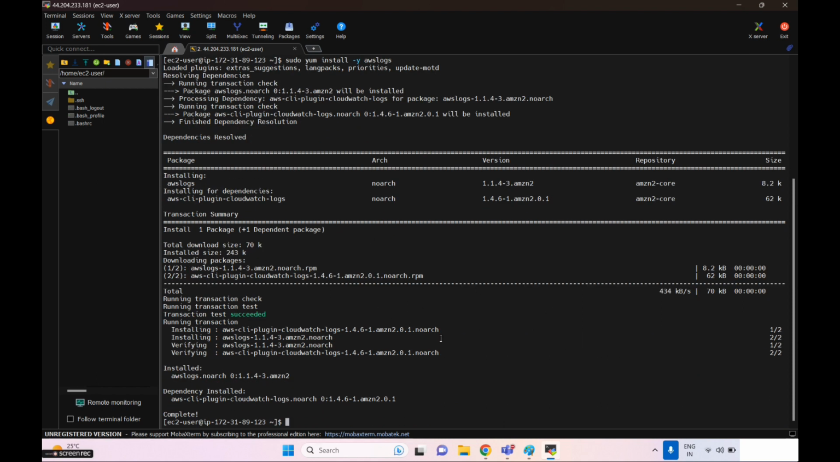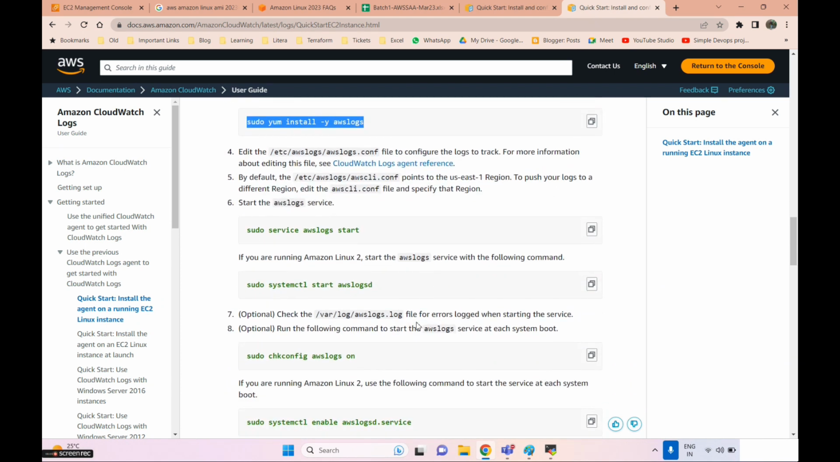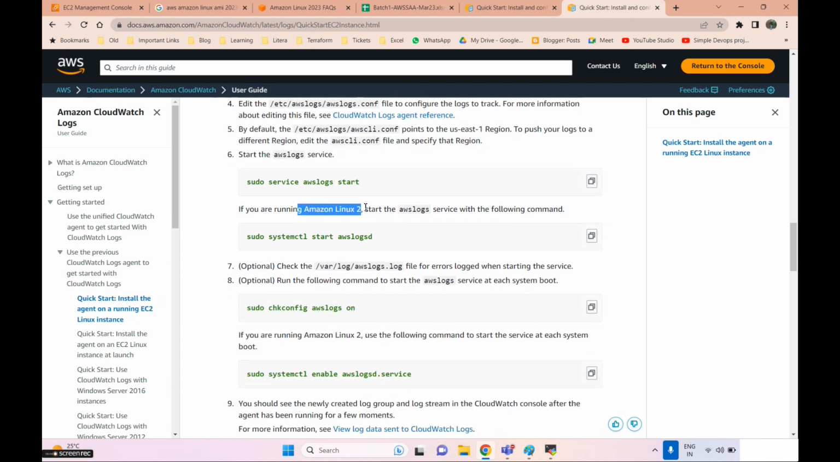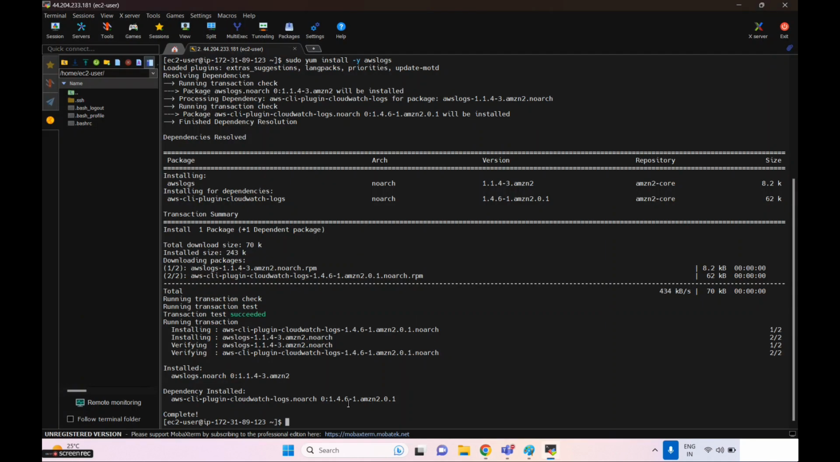So it's installed. Now next part is, as we are working on Amazon Linux 2 AMI, we need to use the systemctl package to start the AWS logs, otherwise the service start will also work. But before that, let's check the status. So how to check the status? Instead of start, just type status.